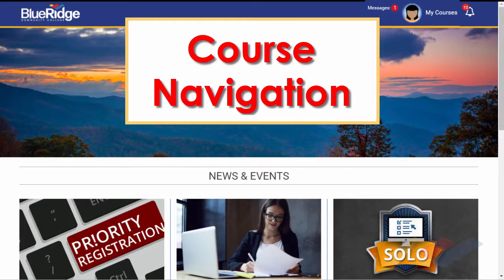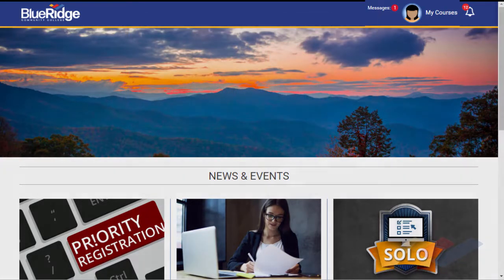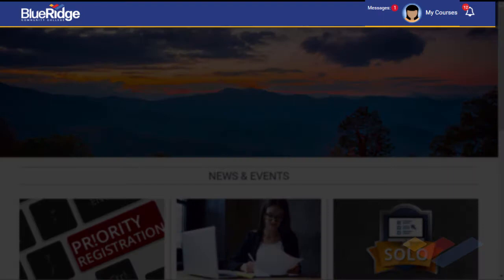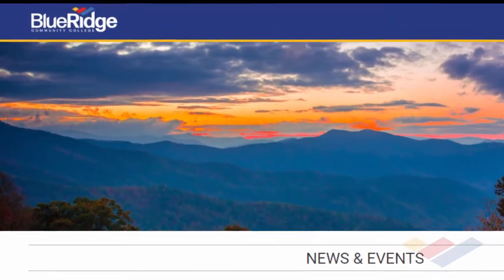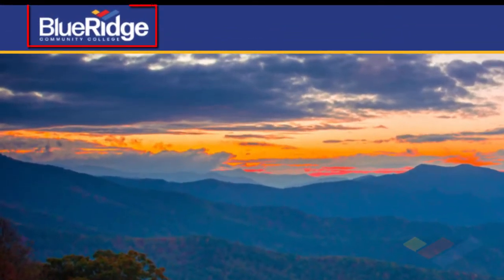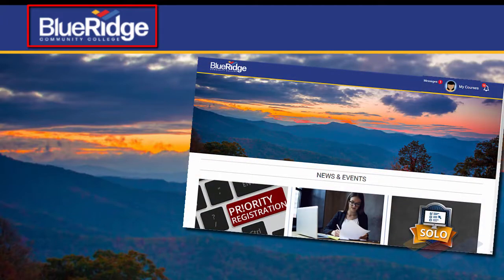Course navigation. At the top of your course page is the site header. This is not course specific and will be at the top of your frame every time you're logged into the LMS. Regardless of the interaction in which you're participating, the upper left-hand corner will always have the Blue Ridge logo. If you click that, that will always take you back to the home page.